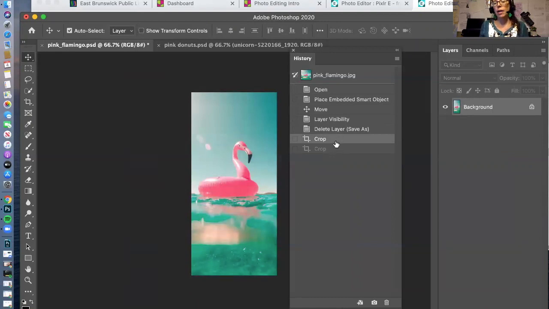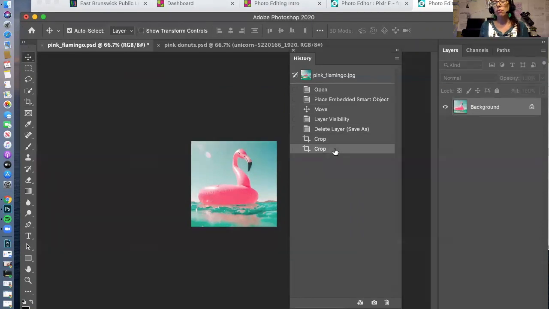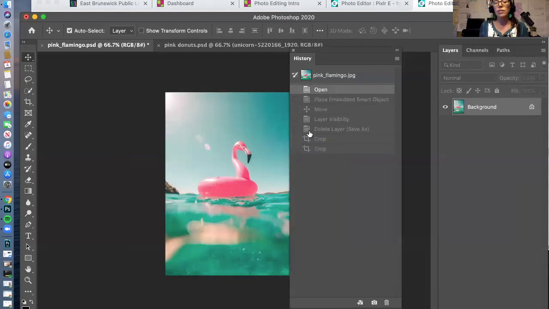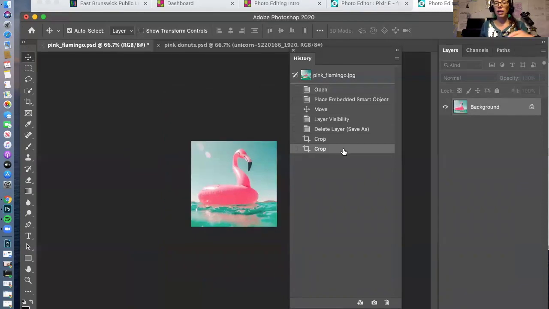So I can go back, or I can click here on the history. If I don't like anything I did today to the file, I can go back here to open, and it's going to be the original. Or I can go back here. So you can go back and forth in time with the Photoshop history.